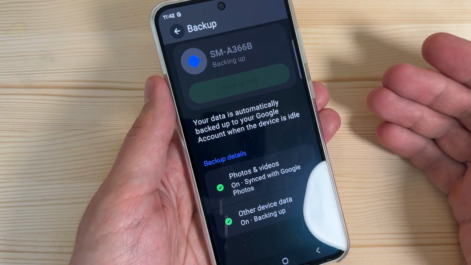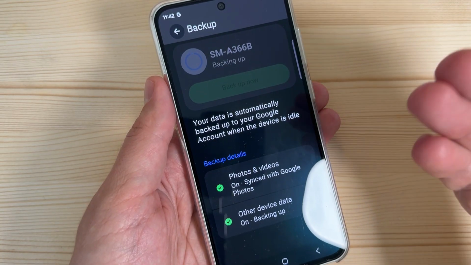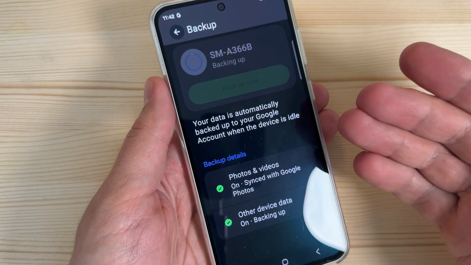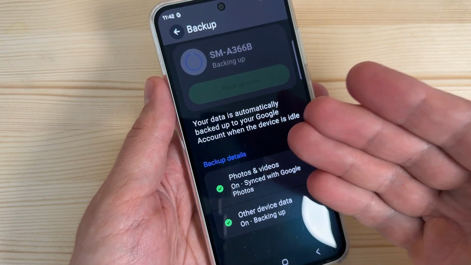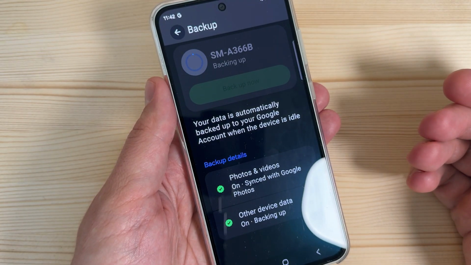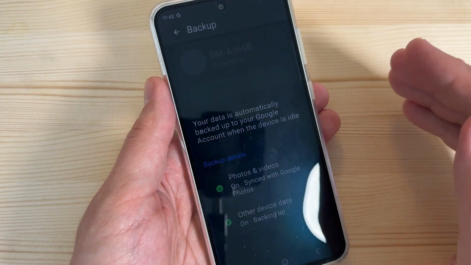If you reset your phone or change your phone, do a backup before, and after that just enter your Google account, and your backup will be restored automatically on this phone. So this is a very good thing.